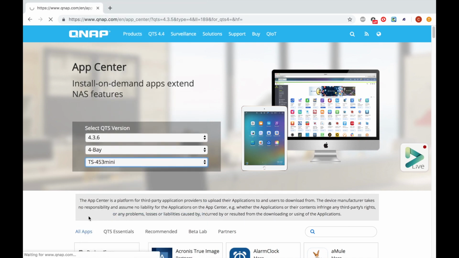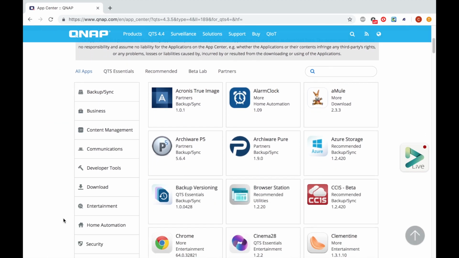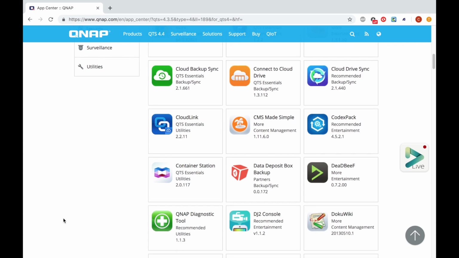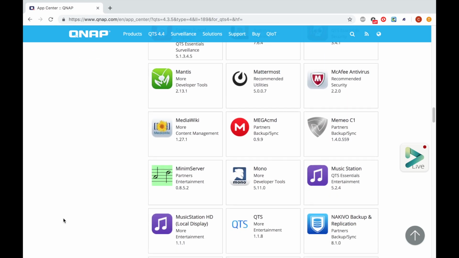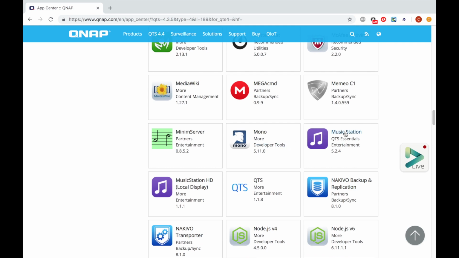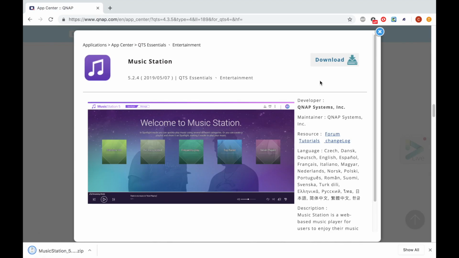And now you can just scroll down and find the app that you want to install on your NAS. I'm going to select Music Station. And once you've selected the app, just click download, and that will download the file.